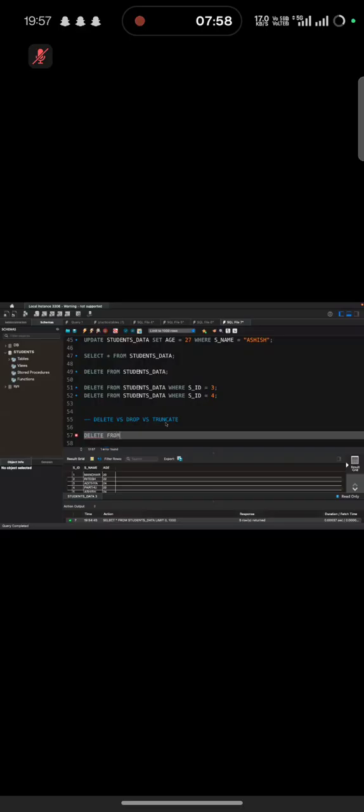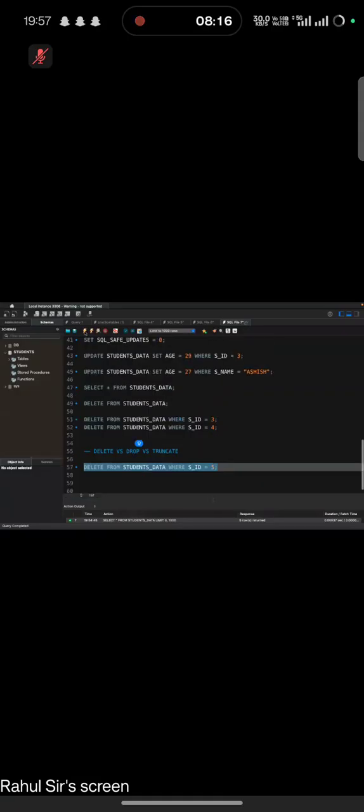Delete from students data where student ID equals to 5. Good. Select this entire code. Execute the code. Now execute.